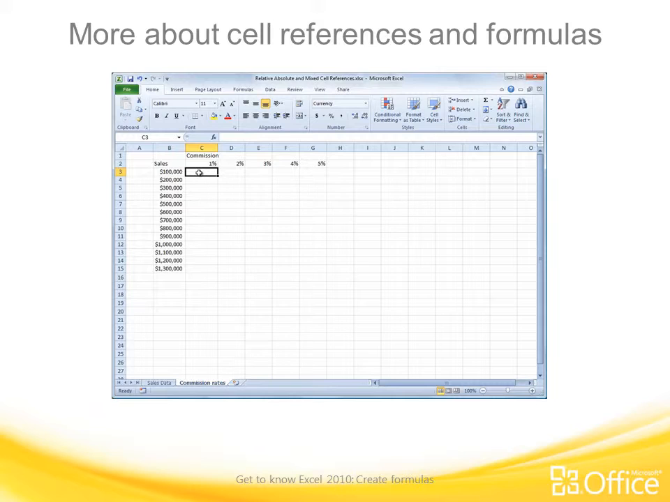So go ahead and type the formula, my equal sign. I'll click here to get 100,000 into the formula. Now I want to make column B into an absolute reference, so I'll press my F4 key, and that makes B3 an absolute reference, which is not what I want. I only want the column to be absolute.